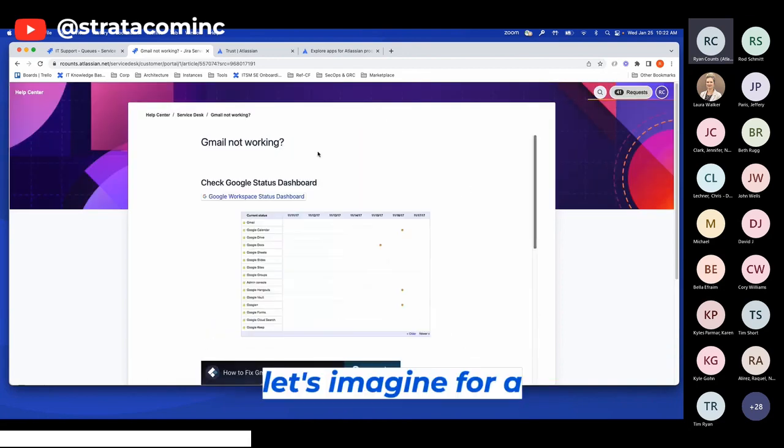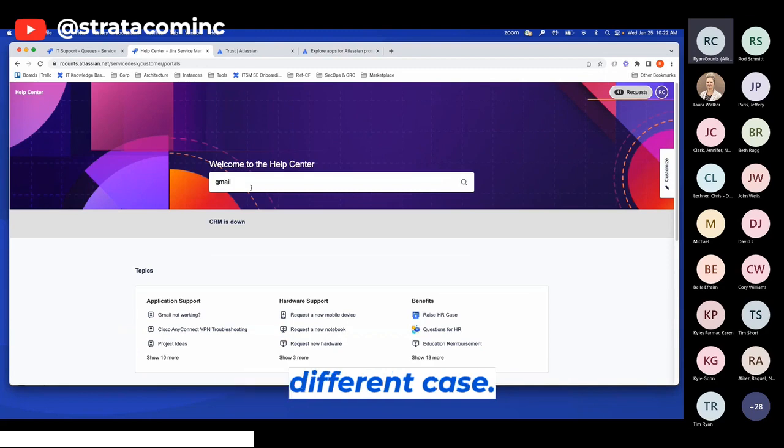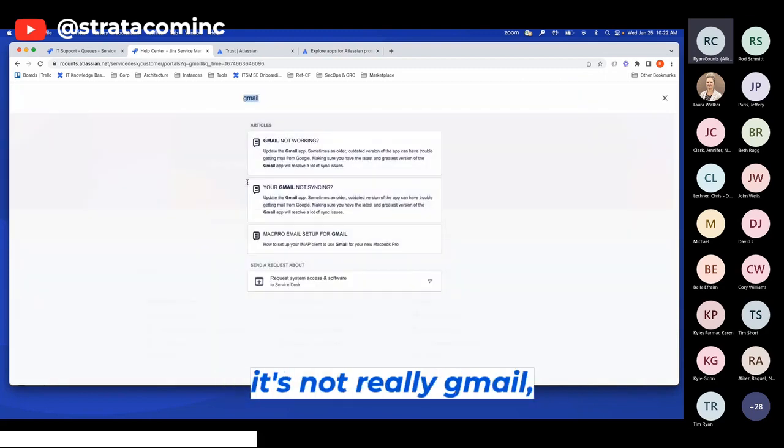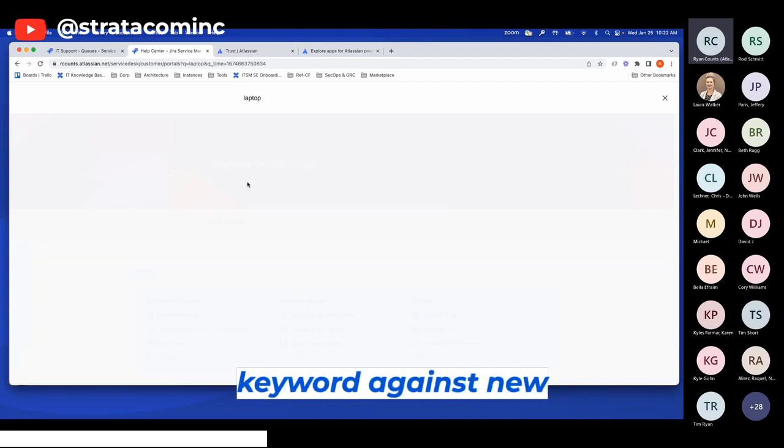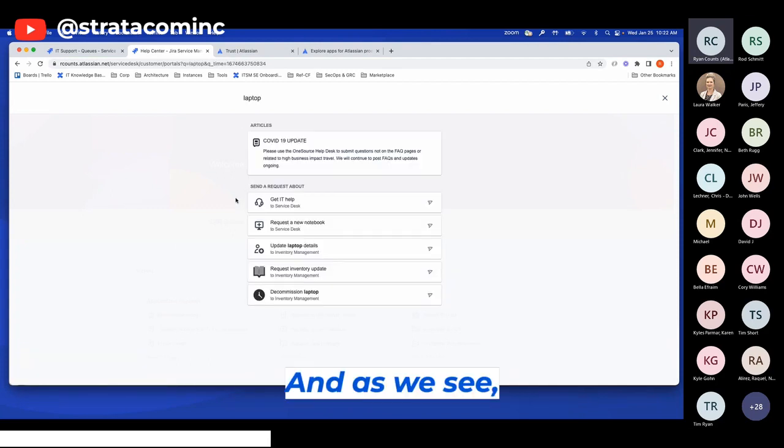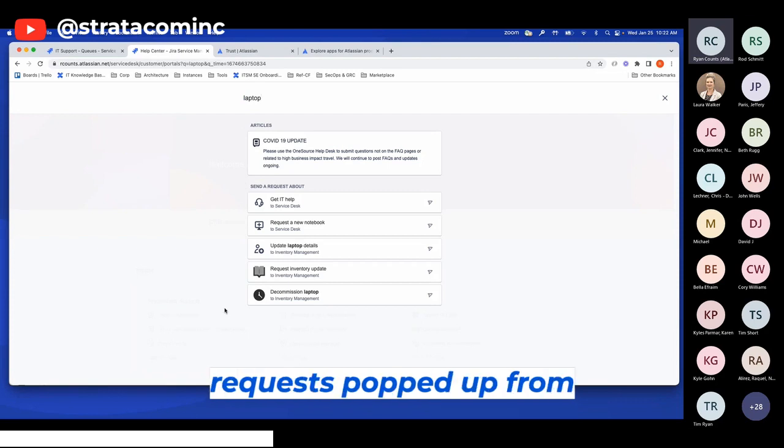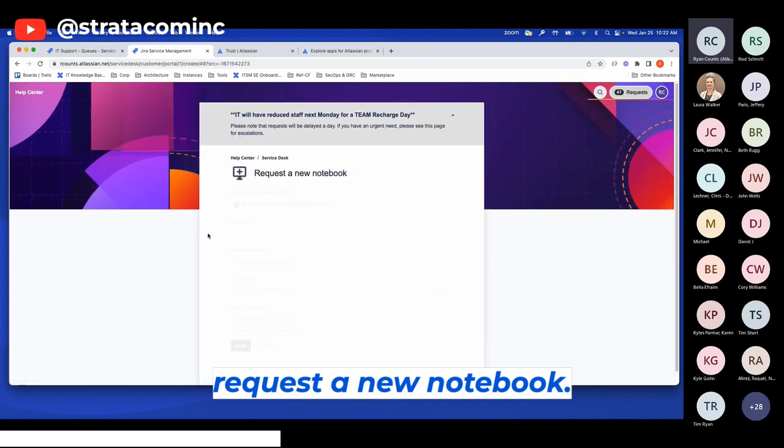Now, let's imagine for a moment that we have a different case. Maybe I've decided that it's not really Gmail that's the issue, it's my laptop. It's just running slow. I want a new one. I can throw a keyword against it, like new laptop. And as we see, a number of service requests popped up from our service catalog. Let's go ahead and request a new notebook.